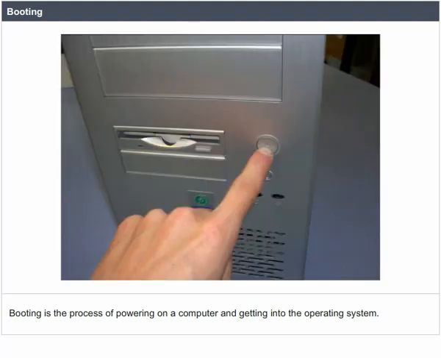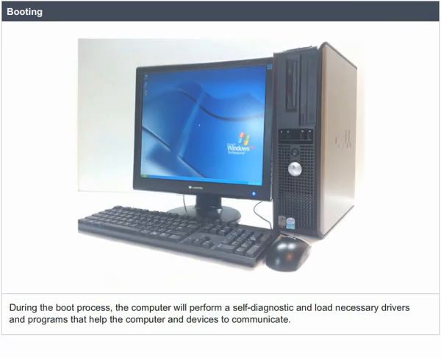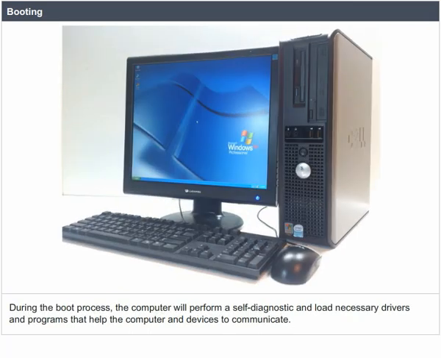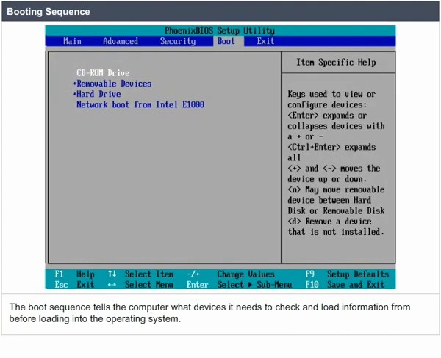Booting. Booting is the process of powering on a computer and getting into the operating system. During the booting process, the computer will perform a self-diagnostic and load necessary drivers and programs that help the computer and devices to communicate.